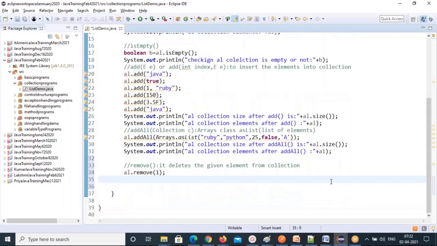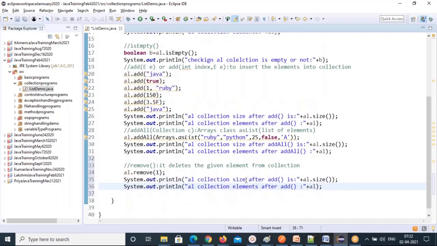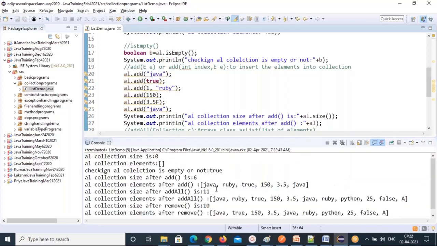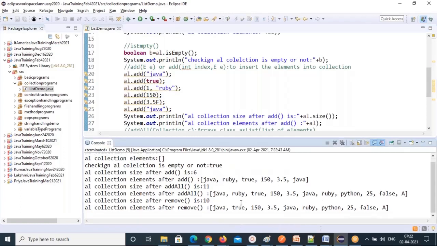Now you call the AL collection size after remove method. After the remove method, what elements are there? In the first index, whatever element is there, that you are removing. So let's see whether it is there or not. Will it delete the duplicate elements? No. Only the first place, whatever is there, that is removed.